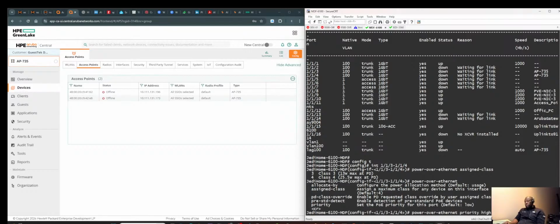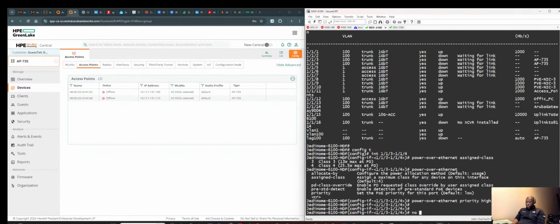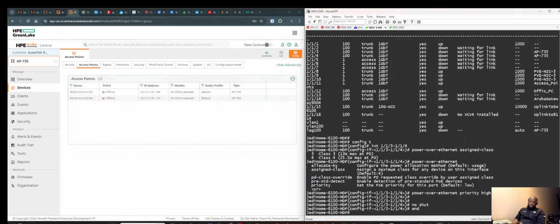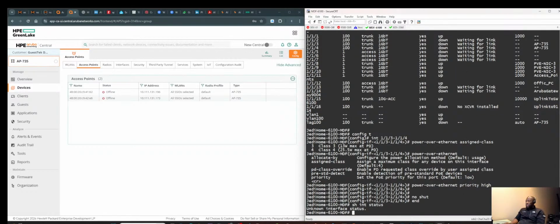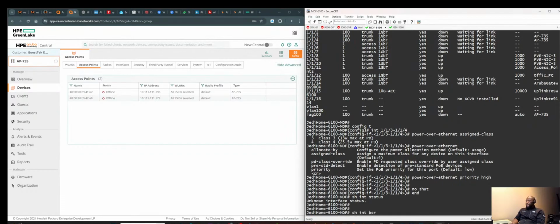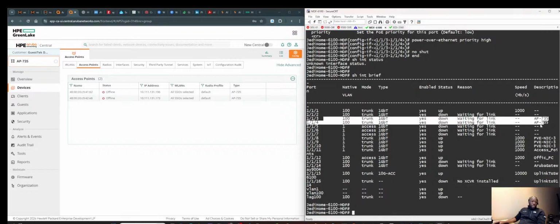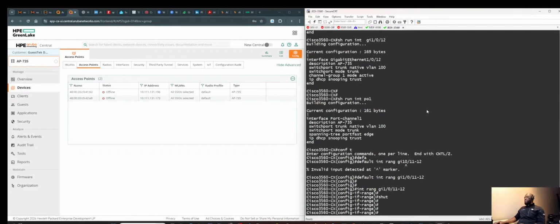Okay. Again, no shut. I believe I did that already, but just in case I did not, show interface status, show interface split. Okay, it's still down because it's going to take a while, and that is the one thing that I learned. Watching the AP close to me, I notice it takes a ridiculous amount of time after you enable the port in the PoE for the AP itself to start coming online.